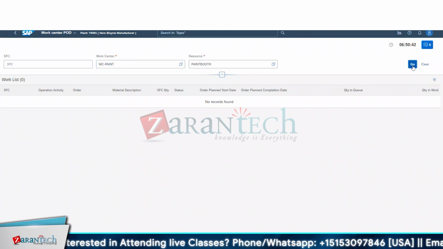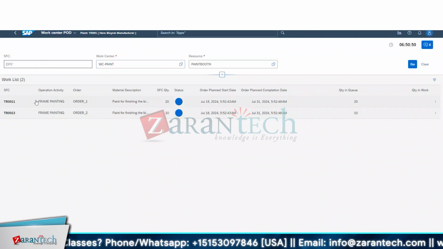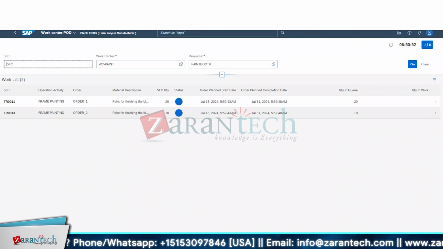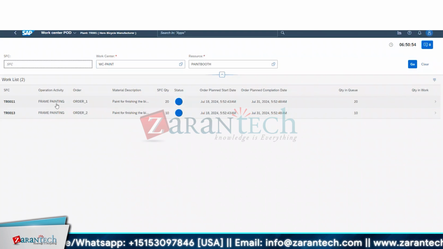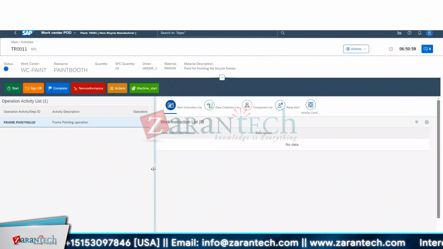I didn't put this restriction at the resource level. The possibility is that on this particular resource I might have a different operation as well. But I have put it on this particular operation activity. So this operation might be possible on a different resource, and there also I will get the same error.